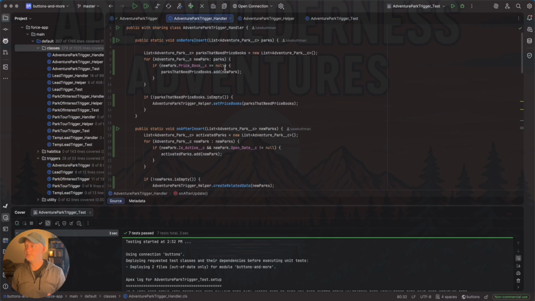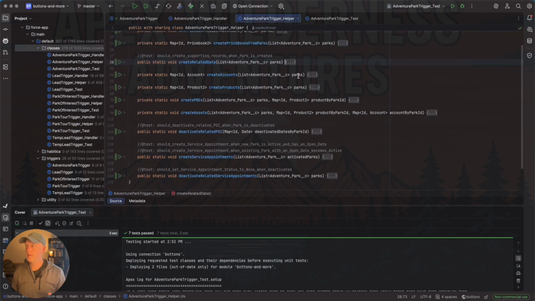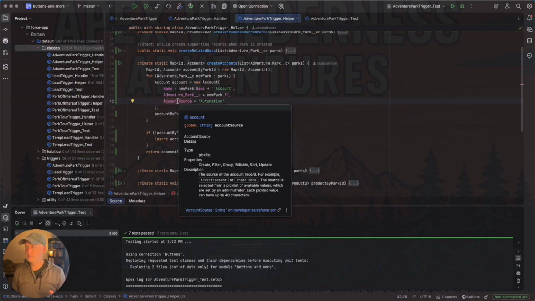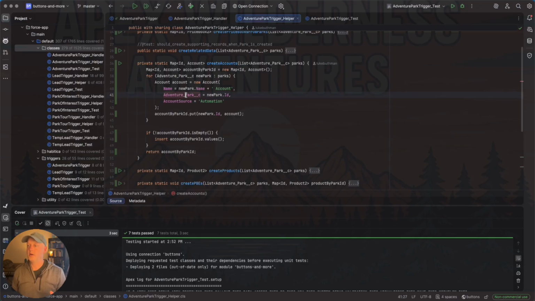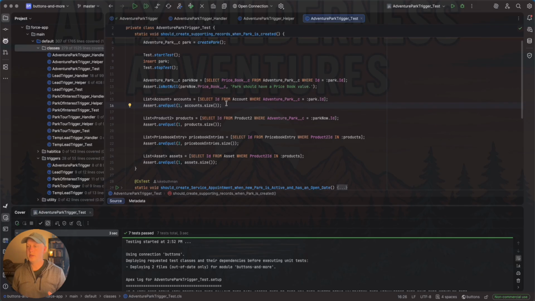So we could, if we wanted to go a little bit deeper and we had the time, we could say, okay, the account source is supposed to be automation. Is it, right? Is there a related adventure park? Is this the correct adventure park, right? So we could add some more assertions, which would be good. And those things are really important because automation is complicated.